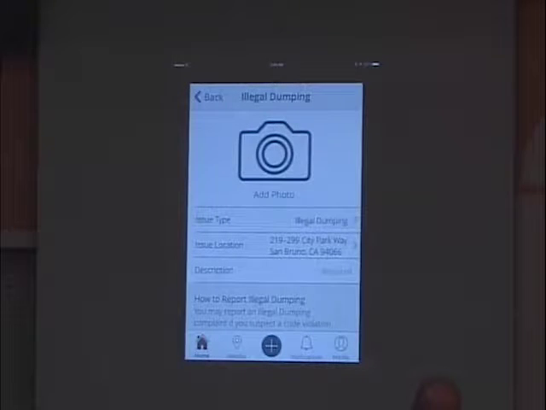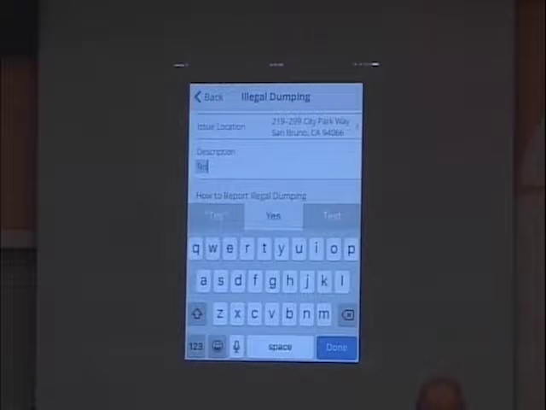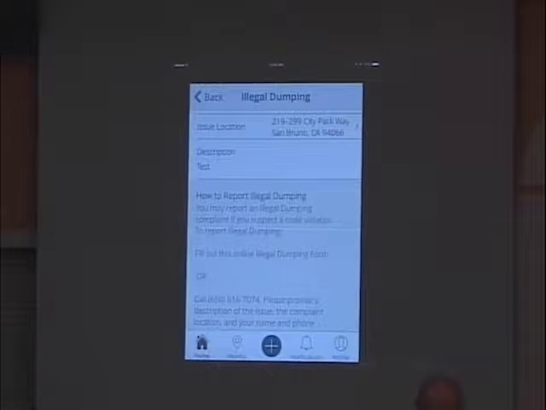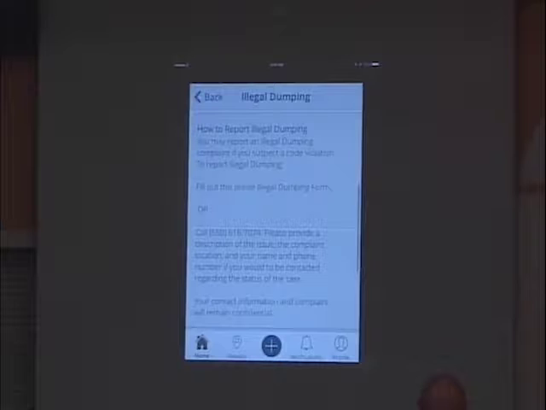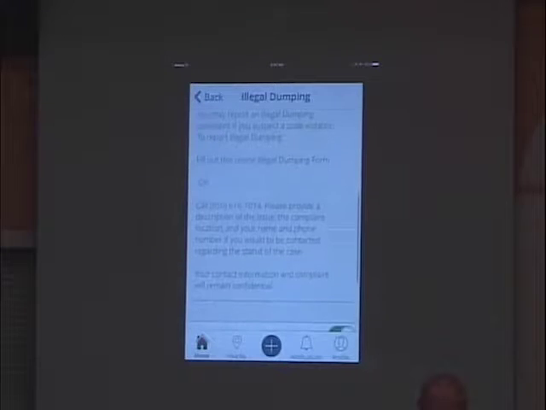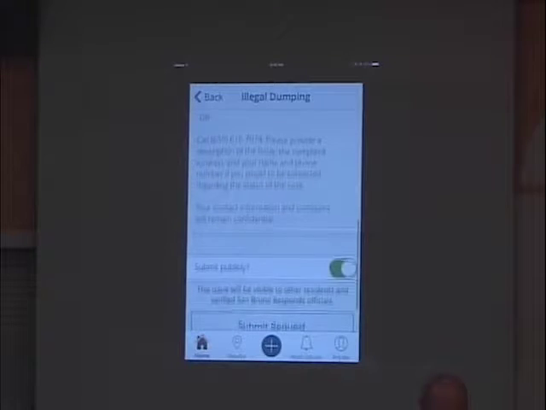Now you may add an optional photo and a mandatory or required description. We will put in test for the description for our demo. So similar to our website, we have additional information. We try to provide an alternate method or two to report issues or concerns to the city. So Paul will slowly scroll through the different information that we provide.